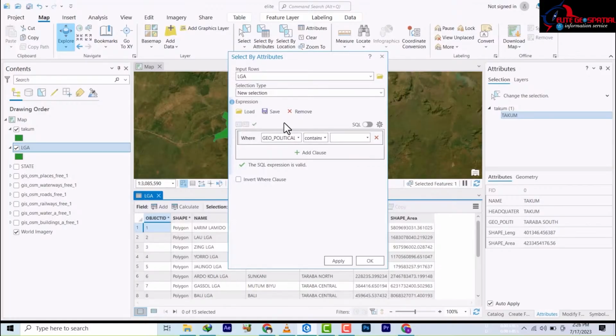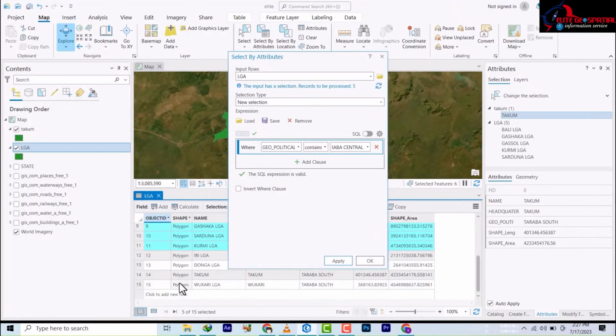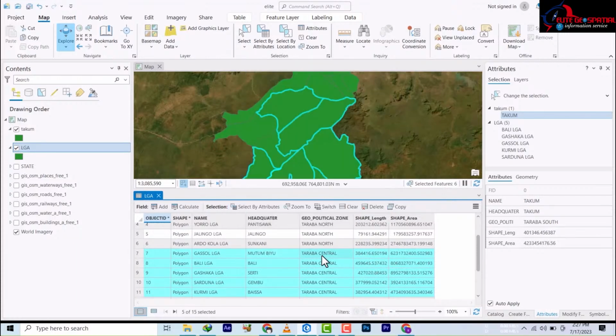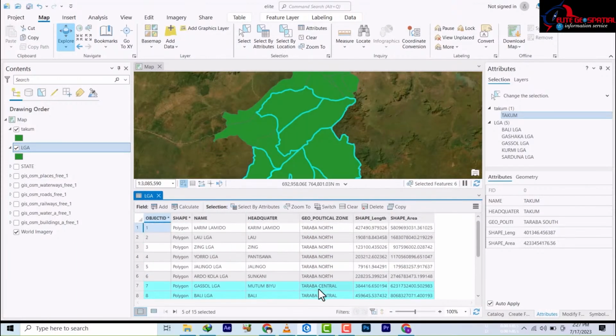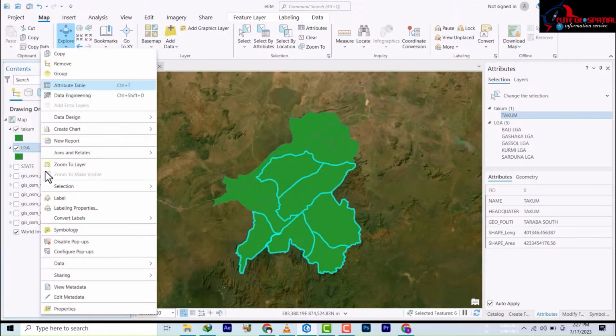Now, it also asks me which of the geopolitical zones, because there are about three geopolitical zones. So you see the statement, let's use value and then go back to geopolitical zone. I'm saying it should select all the fields that have either Taraba South, Taraba North, or Taraba Central. I'm interested in the Central, so I'm going to also check the expression. It also said the expression is valid. So let's apply and see. It has selected all the local governments with Central as geopolitical zone. So let's close it out.